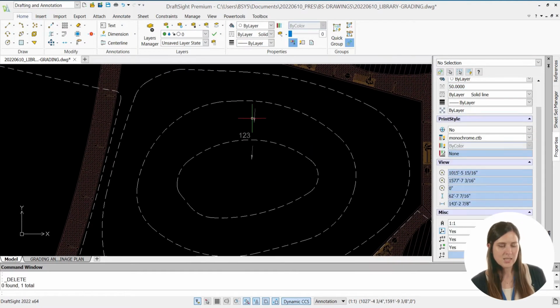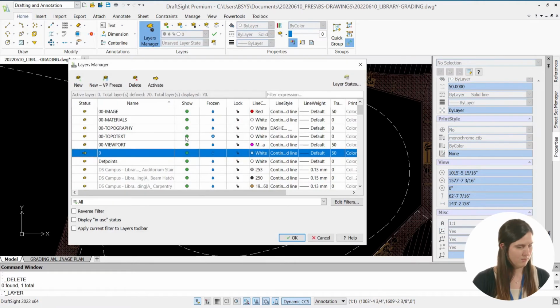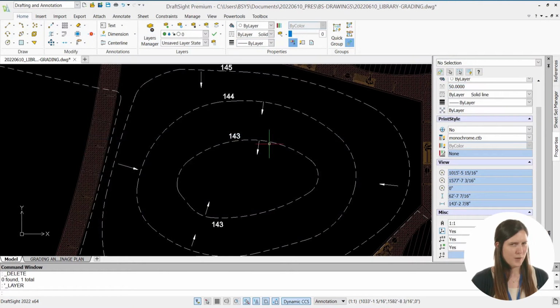And now I'm going to delete these and show you an example of what a simple grading and drainage plan can look like. Very easy to follow, right?